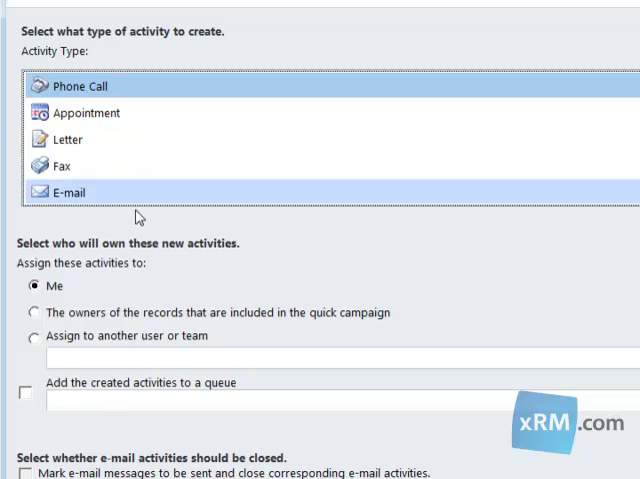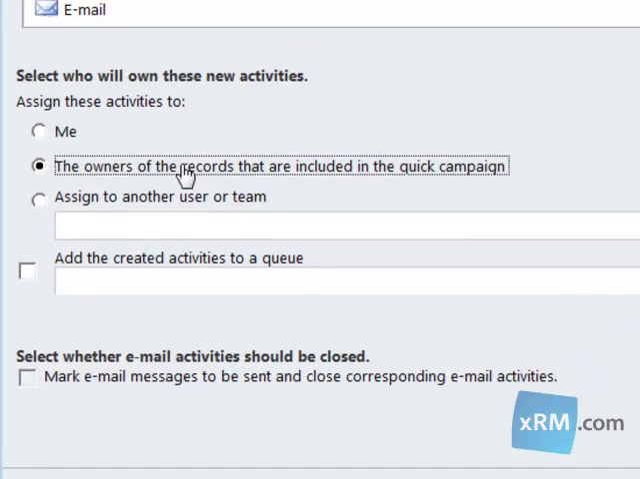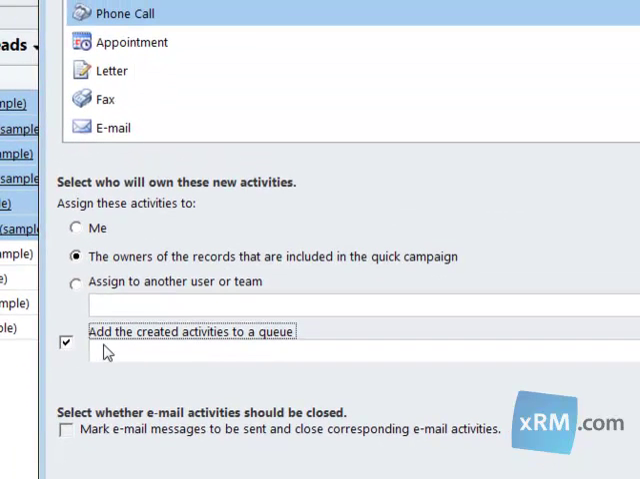And then here, this is important to understand the assignment of these activities. If we choose phone call, what we can do is we can actually assign these to a team or another user or the owners of the records that are included in the quick campaign. Now, this can be very useful for distributing activities to various people. You can also add the created activities to a specific queue if you're using queues.